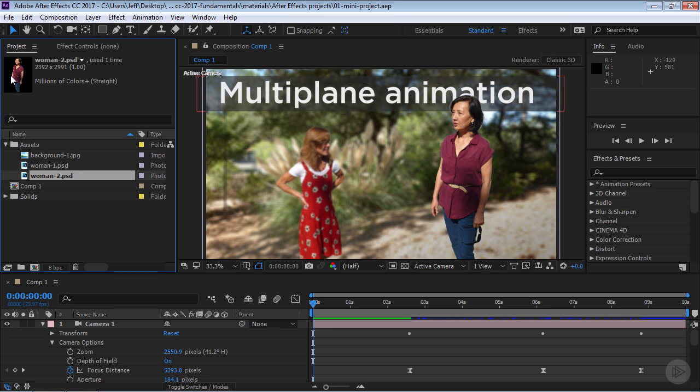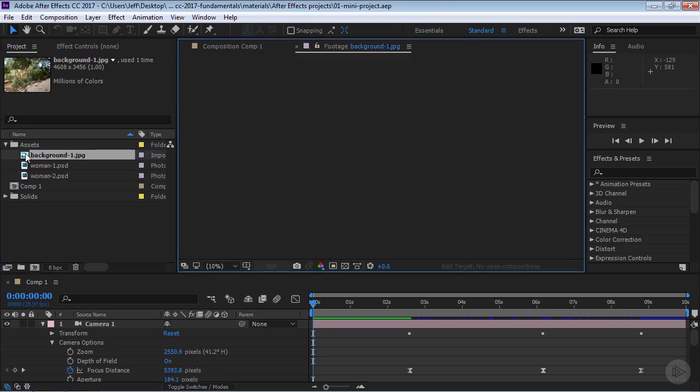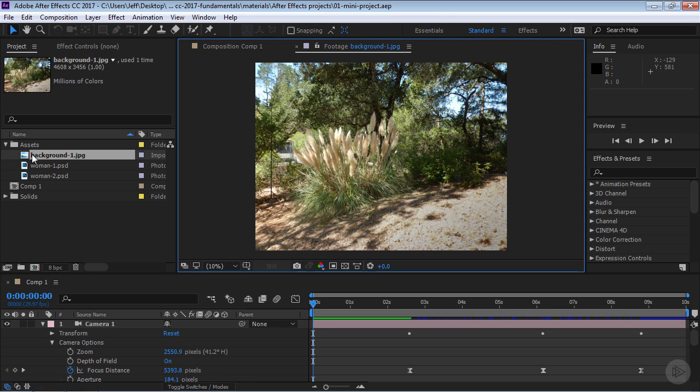Let's take a closer look at the background by just double-clicking on it. And you can preview something inside the footage panel by double-clicking over here. This is the footage panel, not the composition panel. Notice the 2 different things here. It opened up because we double-clicked on an asset over here. So we have this photograph of this pampas grass that I'm going to use as a background.